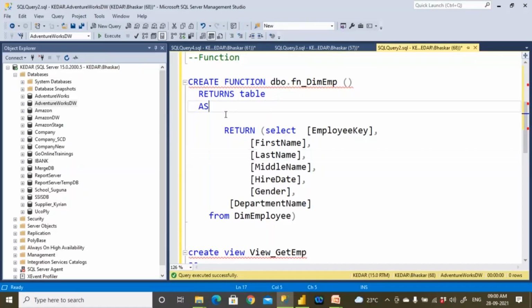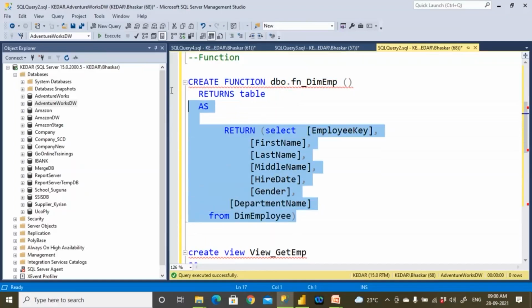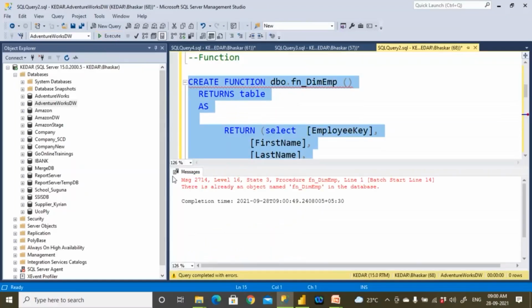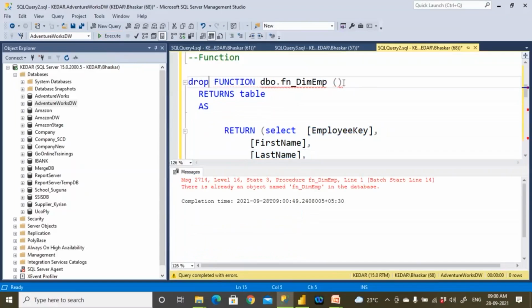So we were getting errors because I had used begin and end, which I was getting from Google. Let me remove this. This is the simple function I wanted to write. Create a function dbo function name and returns a table. And this is my query. Let me execute this, and it is already created. So let me drop this function. Already this function got created.